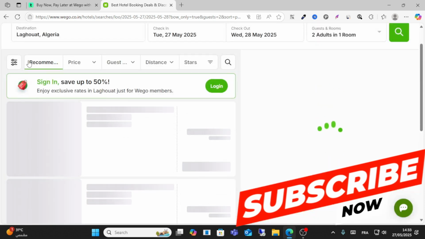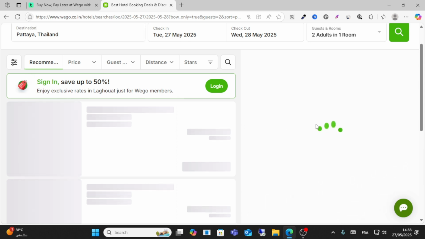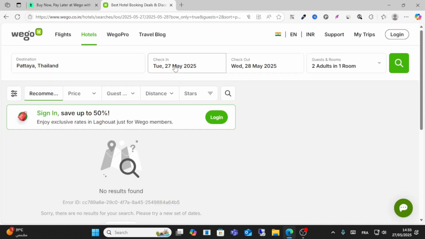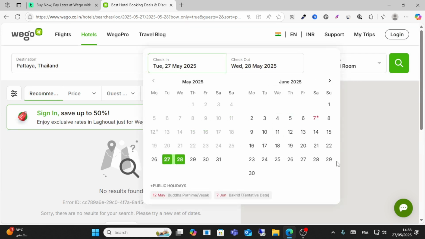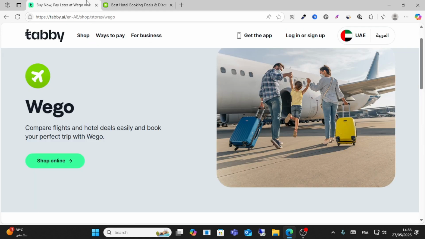Just wait and complete the destination, friends, for example this one, Thailand or something like this, and then complete your payment with Tabby. Use Tabby as a payment. This is how you can do it, guys.